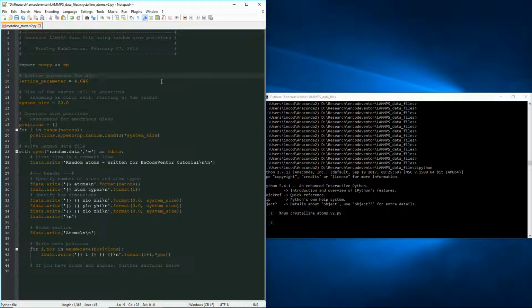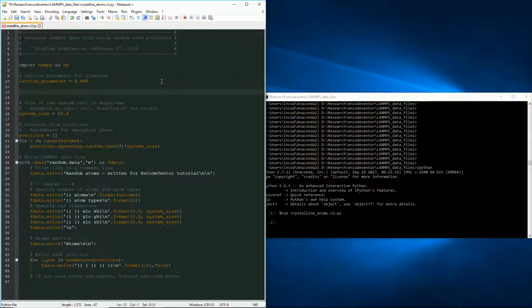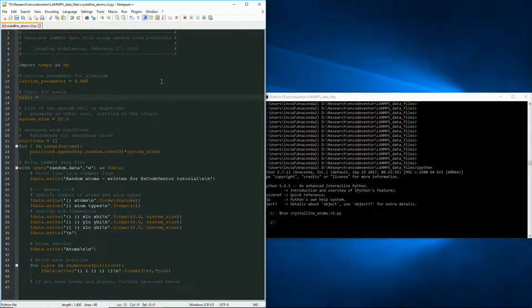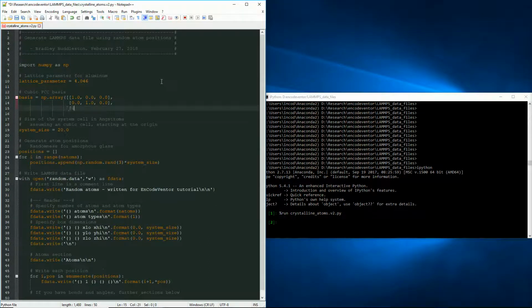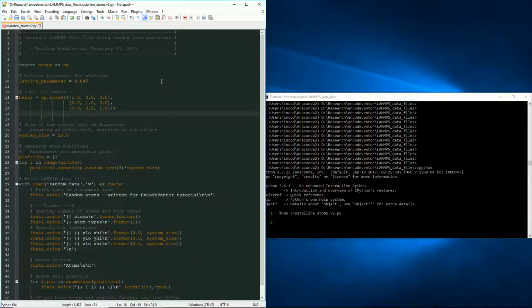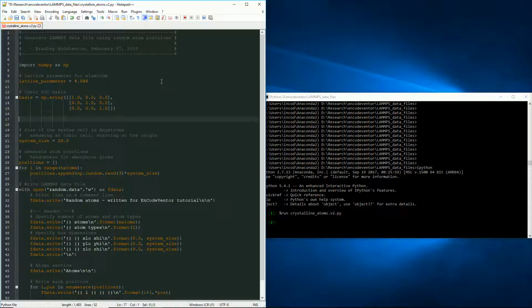We'll add a note for us that this is aluminum. We also need the FCC basis. Let's use the cubic FCC basis for this one. In other words, our basis is just the simple cubic structure. What I mean is all we'll have for the basis is just the x-axis, the y-axis, and the z-axis. So we'll say 1 0 0, 0 1 0, and 0 0 1, like that.